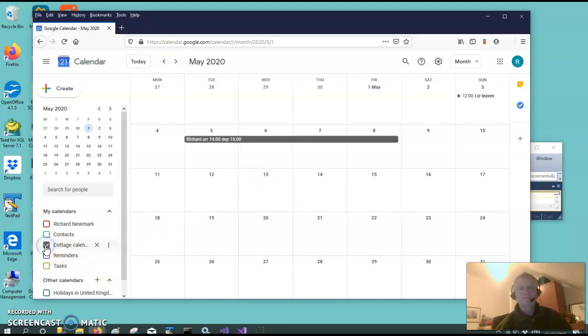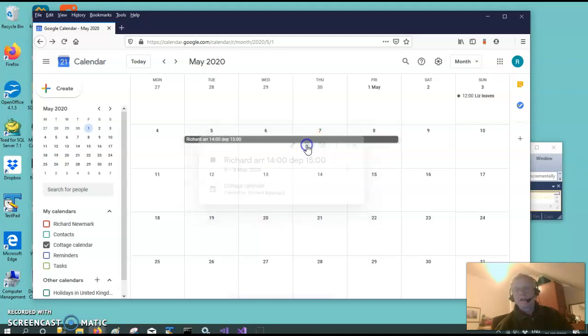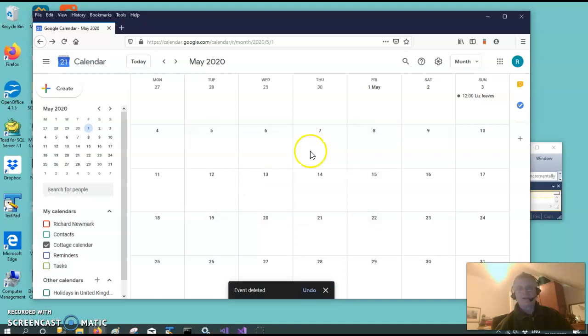Click it again. Now let's suppose I made a mistake. I want to delete that. I just click on that, and I have the option of editing that event, so I could change the title, or I could just delete it. So on this occasion, I'm just going to delete it. Click, and it's gone, and it's been saved by itself. So that's all you need to do.